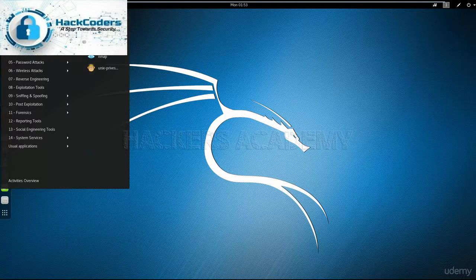For example, in information gathering, you'll see that we have Nmap, which is one of many tools here. We've already seen Nmap in the Hacking for Beginners course. You will also see Nmap under the vulnerability analysis category. The reason is that Nmap can be used for both information gathering and vulnerability analysis.